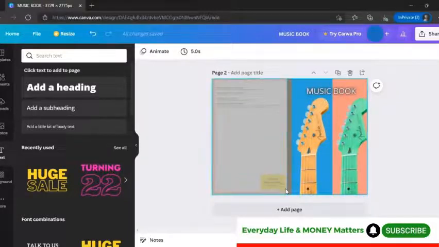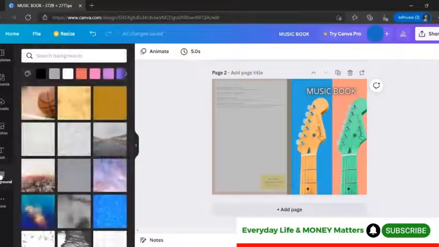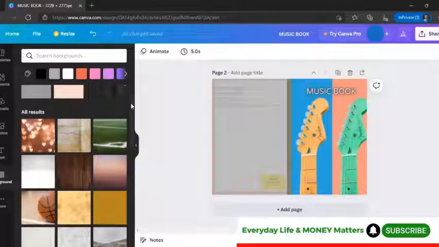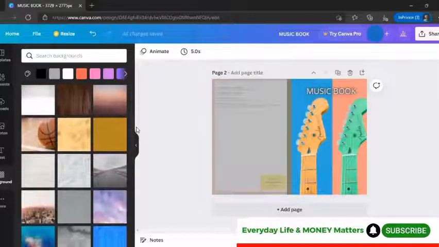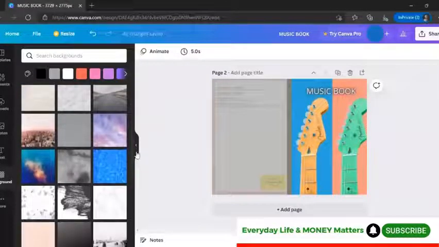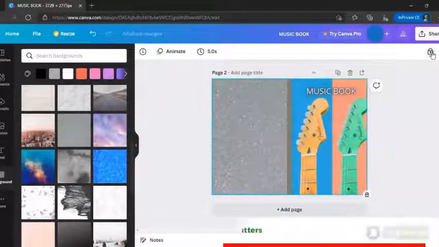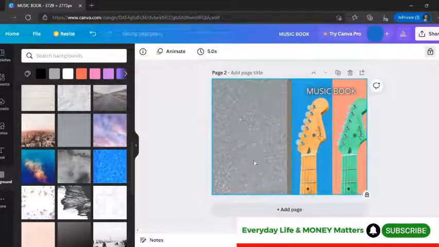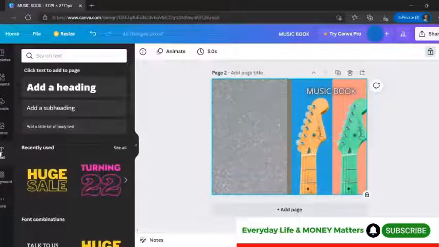Now, I like to create a back cover that's different from the front, more so simple. All right, so I'm going to just go into backgrounds and look at possible options that can be used. Right, so this would be the back cover of my music book. Then you may just want to insert some text. You can leave it plain like this, or you can insert some text.